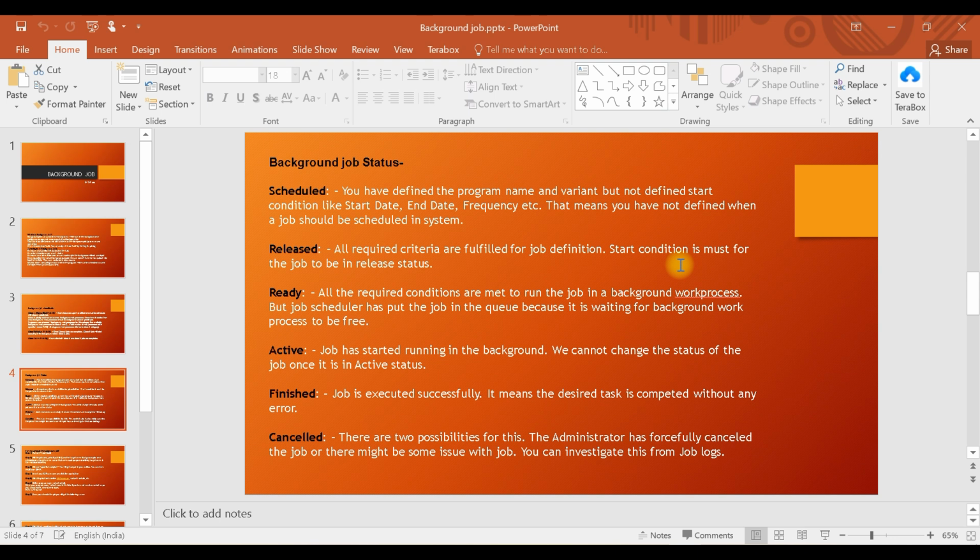What are the statuses of background jobs? Once you are scheduling a job, defining the program, the variant and all the things, that is called scheduled. Then it is released: when you define the criteria, like when it will start, how much time it will require, what the frequency is, and you save everything, that is called release. Based on those settings, it will run.